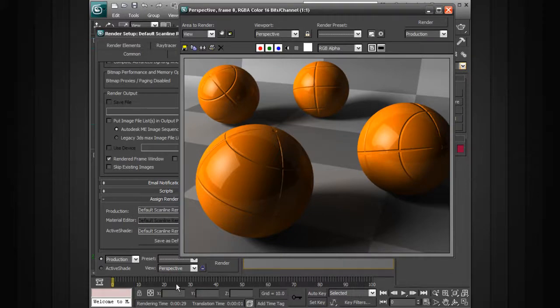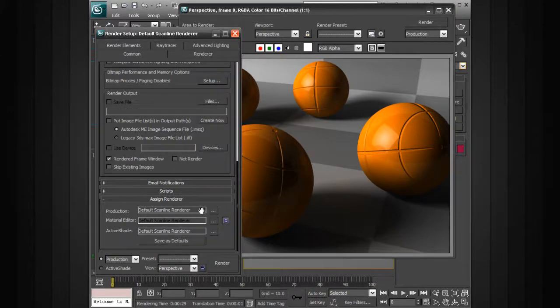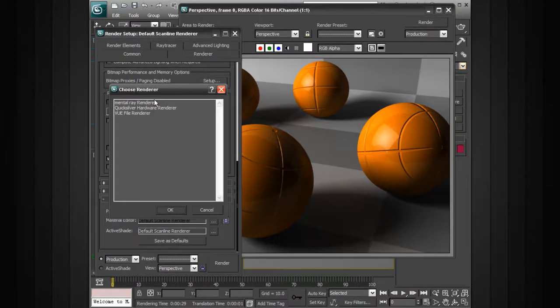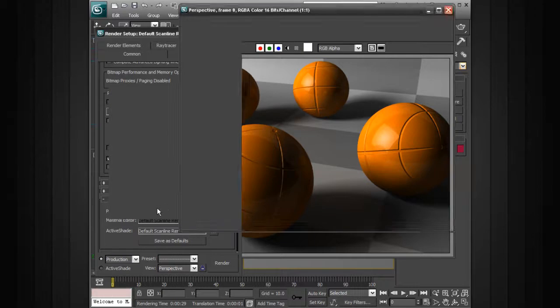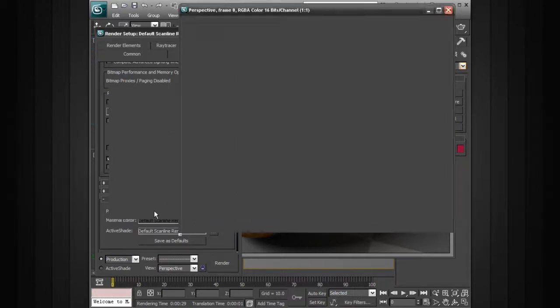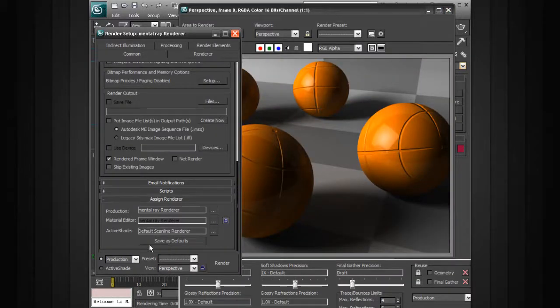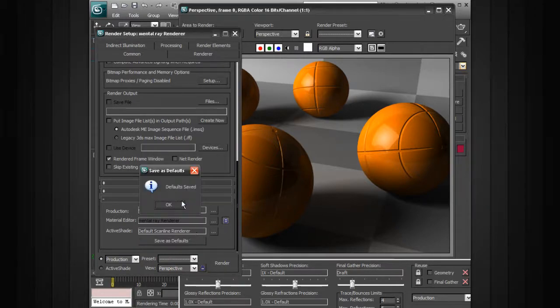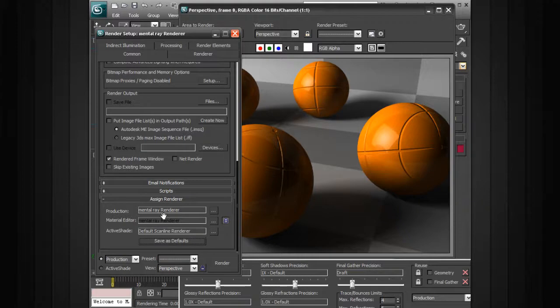Right. And again, just because as a matter of personal preference, I do like to use the MetalRay renderer almost exclusively, what we can do is come in, set this as our renderer, and now we can choose to save this as defaults. That'll say default saved, and now anytime I start a new 3ds Max scene, the MetalRay renderer will always be the default renderer from this point forward.